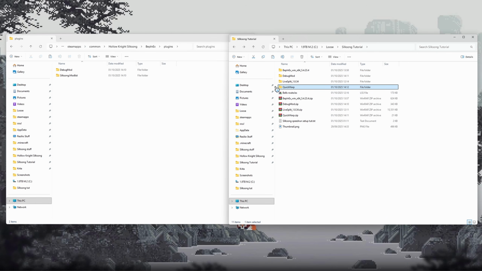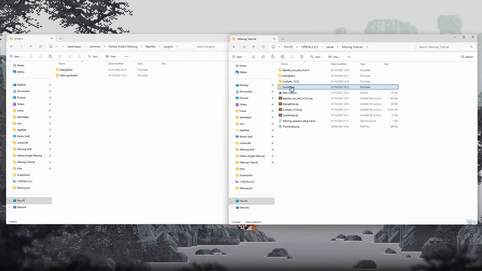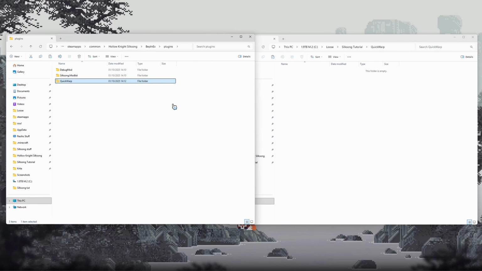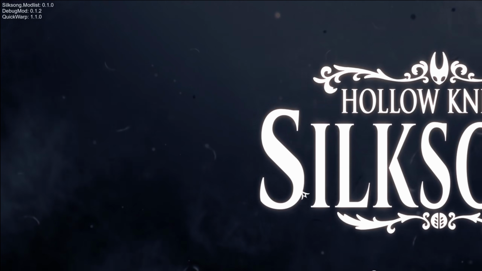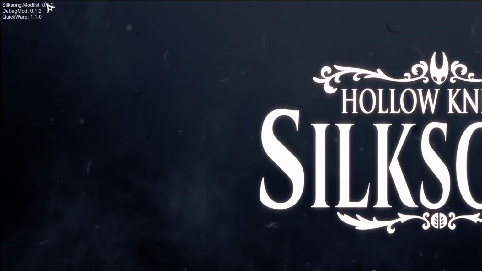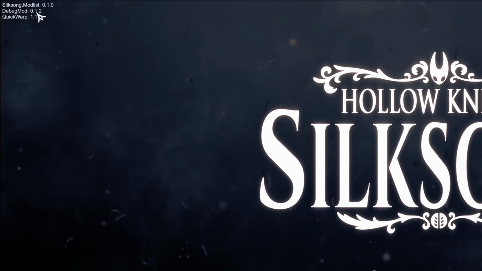Make sure you're not putting this one in here, make sure you're putting this one in here. I know it's a little bit confusing because it's a folder in a folder, but just make sure you're putting this one, which will have the DLL inside, into your plugins folder. You'll know you've installed everything correctly when you go back in game, and you'll be able to see that in the top left your mods will be listed here and their version numbers.